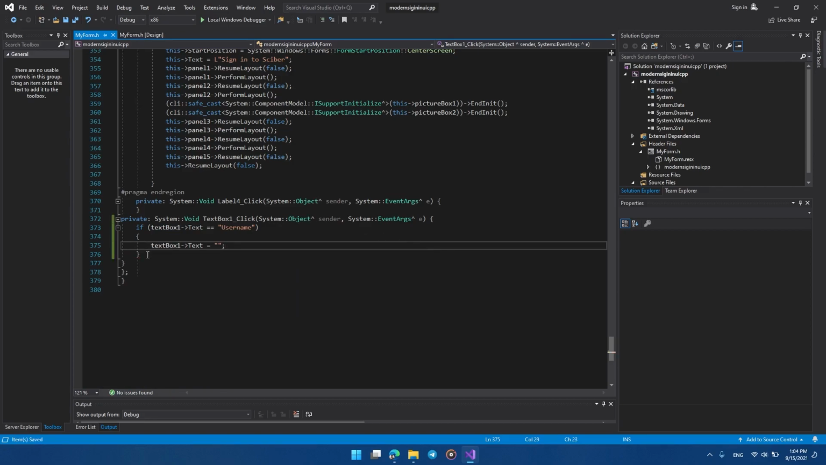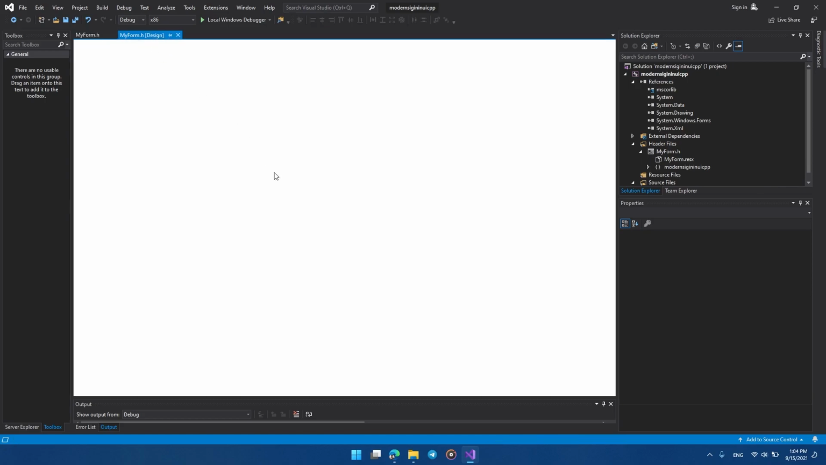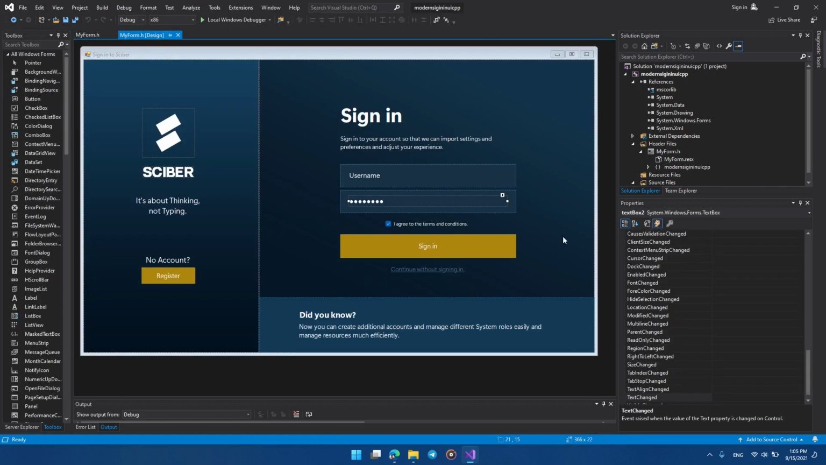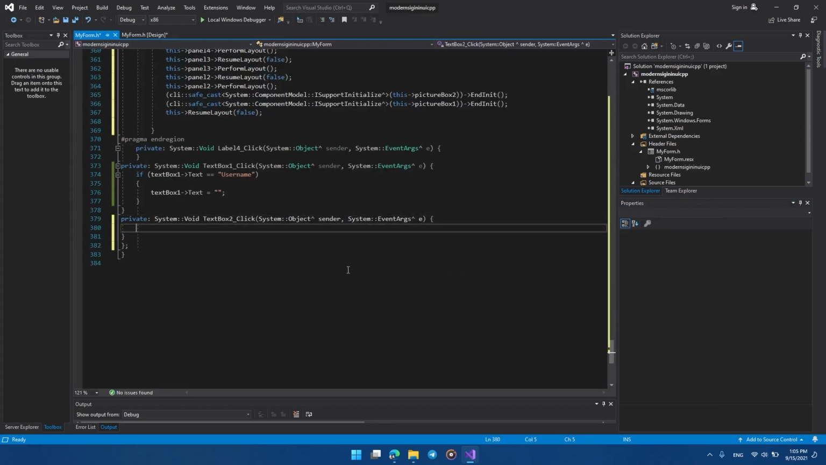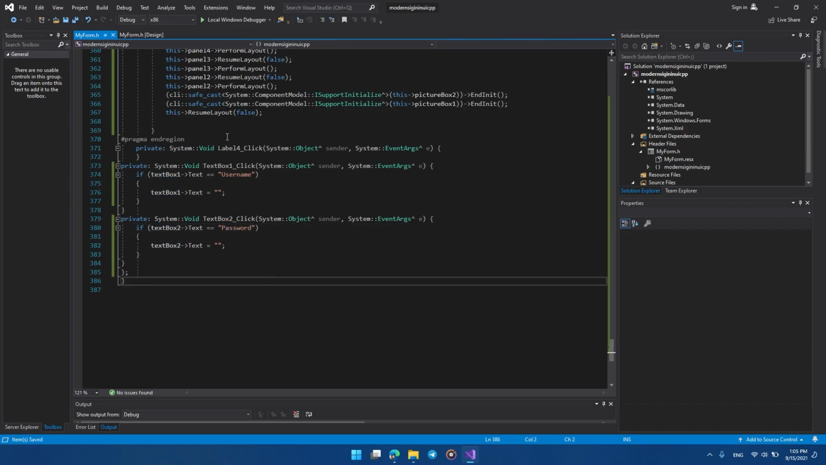We need to do the same thing for the password field as well. So let's go to the form and create the click event for the password field. Let's go here and find the click event, and in here we will just change this to textbox2 and change this to password. Okay, so now let's try to run the program and see how it works.